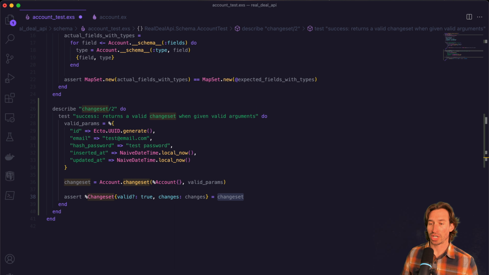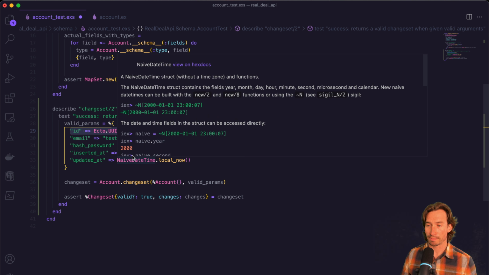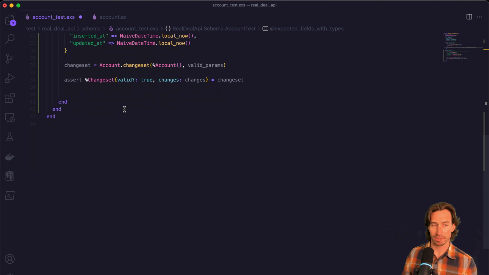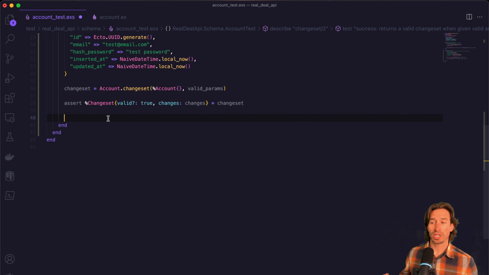Now that we know our changeset is valid, we should also make sure our values are what we expect them to be. We want to make sure that our ID equals the UUID we just generated, that our email is test@email.com, that our hash password is test password, and that our inserted timestamp and updated timestamp are exactly what we expect them to be. If you remember, last time we created expected fields with types. We can loop through that. As we loop through the fields, we can grab the value from our valid changeset and our expected value from our valid params we just created and confirm that they are equal to each other.